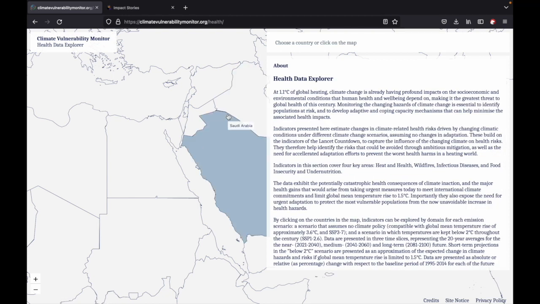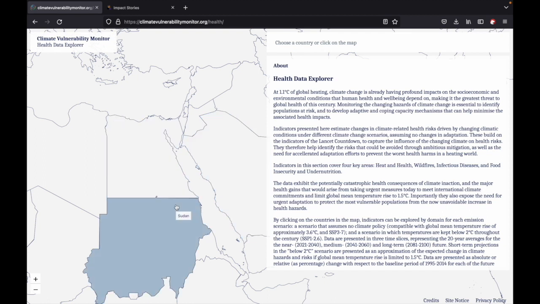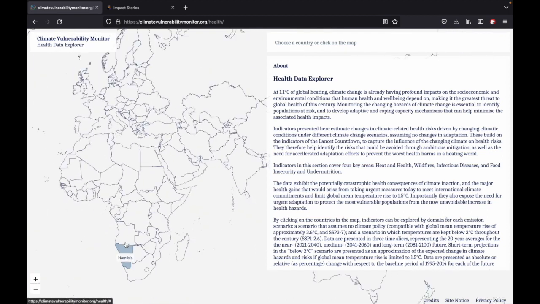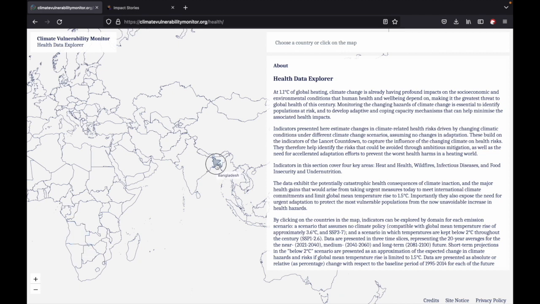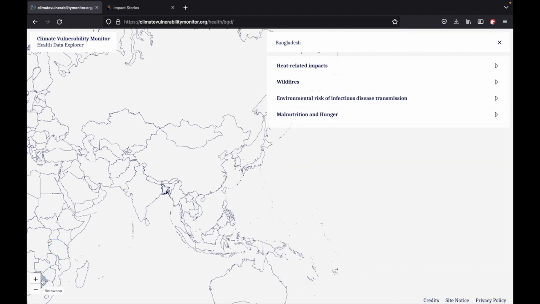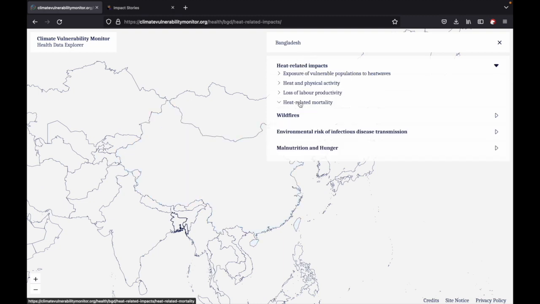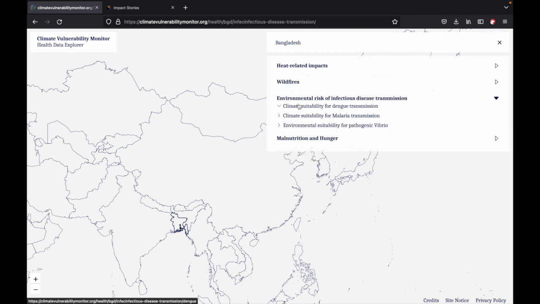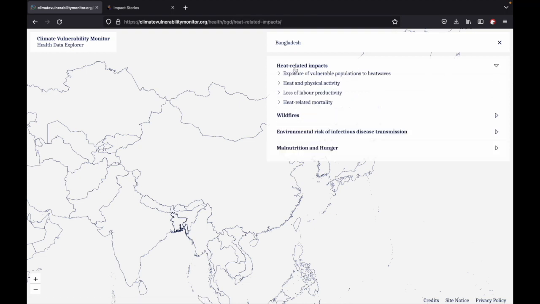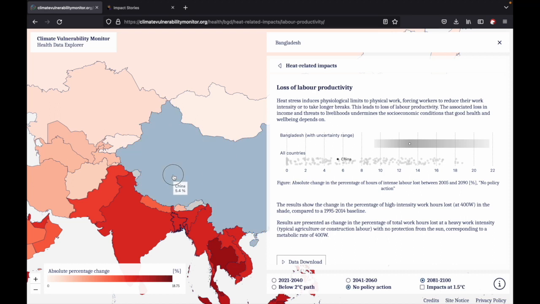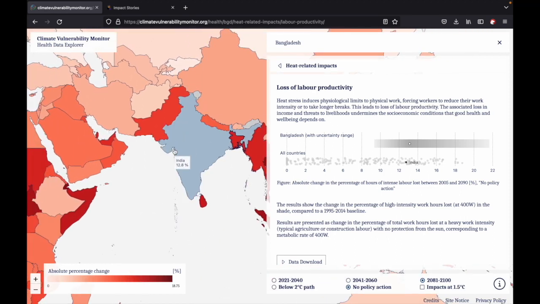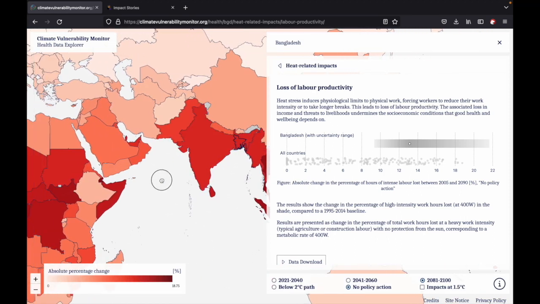Now I changed to the health explorer. And if you again choose a country, for example, Bangladesh, you can see other indicators, for example, around heat-related impacts, wildfires, risk of disease transmission, and malnutrition. So let's see loss of labor productivity, for example, and you can see that this is very unequally distributed around the world.